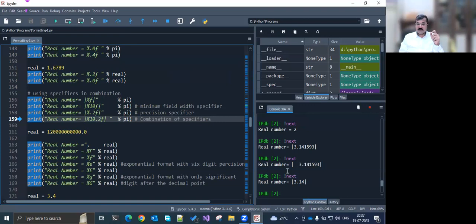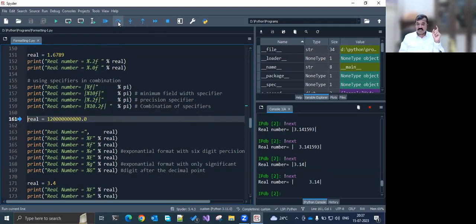So watch the precision specifier, 3.14. I can use both of them in combination. That means 10 is the width specifier and .2 is the precision specifier. Both of them have been used in combination. So you'll have a total column width of 10 and precision of 2. Watch it. Total column width is 10, whereas precision for that floating point value is only 2-digit precision after the decimal point. So we are controlling.